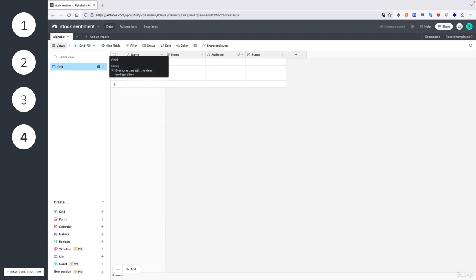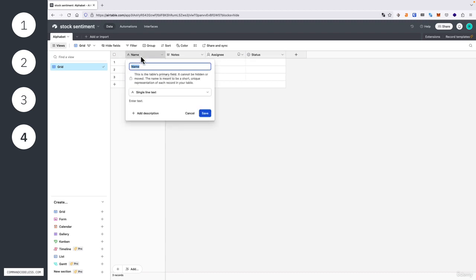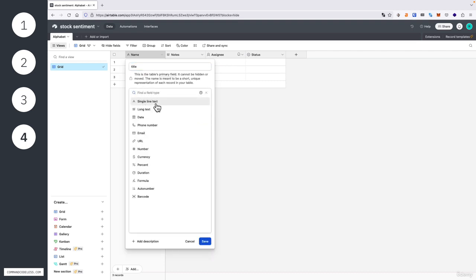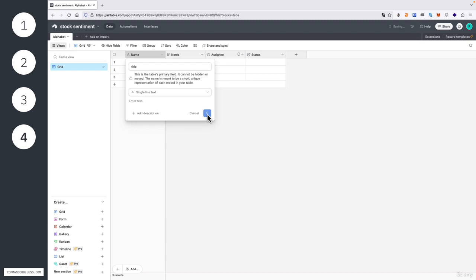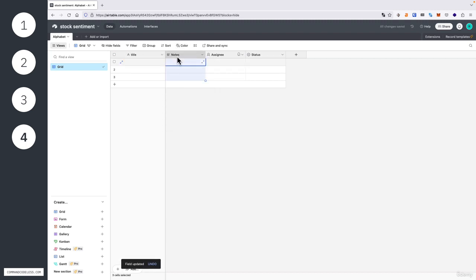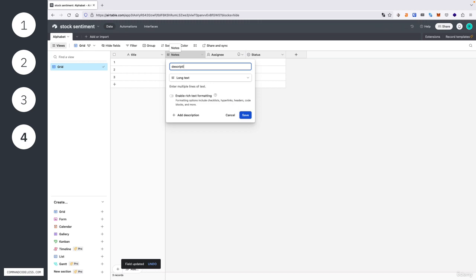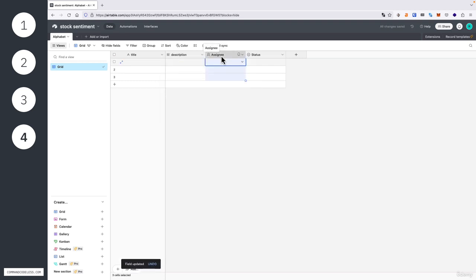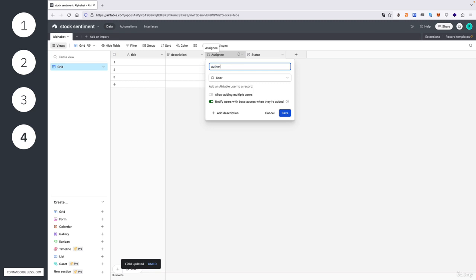Now it's time to edit the database headings to make them more relevant for our project. So in the first column, I'm going to set that to title, and you want to make sure that it's set to single line text as the data type. So once you've done that, click Save. In the second column, we'll want to set that to description, and we'll want to make sure that the data type is set to long text. And again, once you've done that, click Save. In the third column, we'll want to set that to author. And again, as with the first column, we'll want to set that to single line text and click Save.